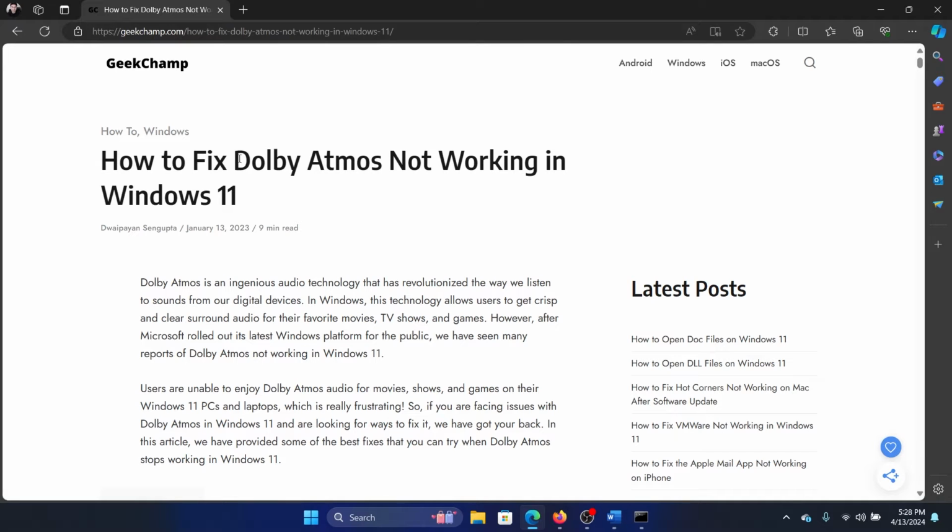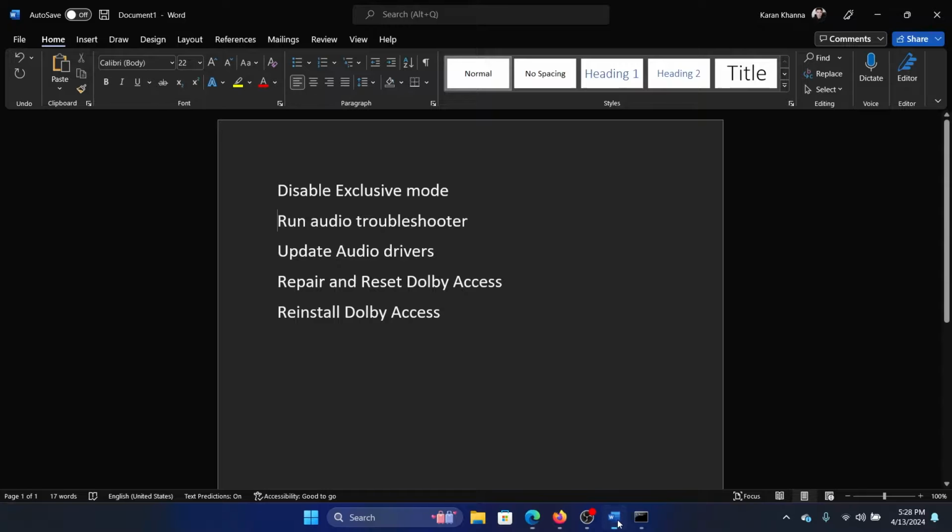Hey friends, you must be knowing about the Dolby sound in movie theaters, which is very important for creating a realistic audio impact. However, with laptops, we have a similar feature called Dolby Atmos, and if it doesn't work on your computer, then please watch this video for the resolutions.